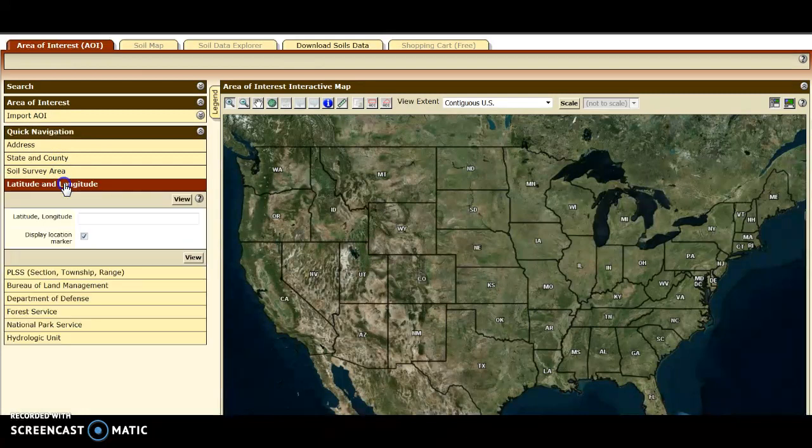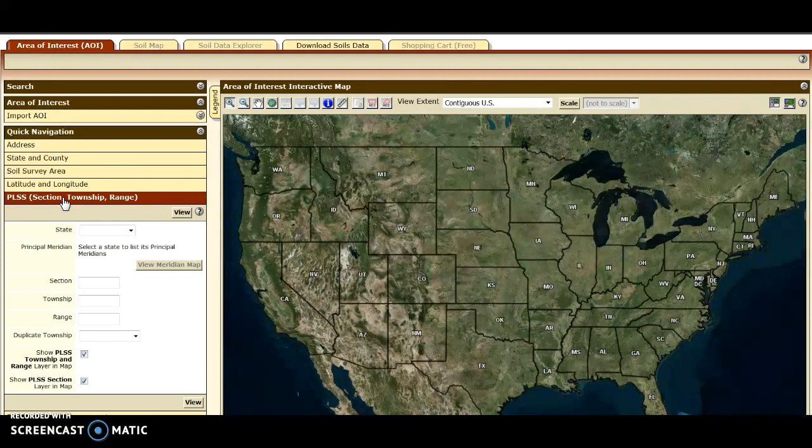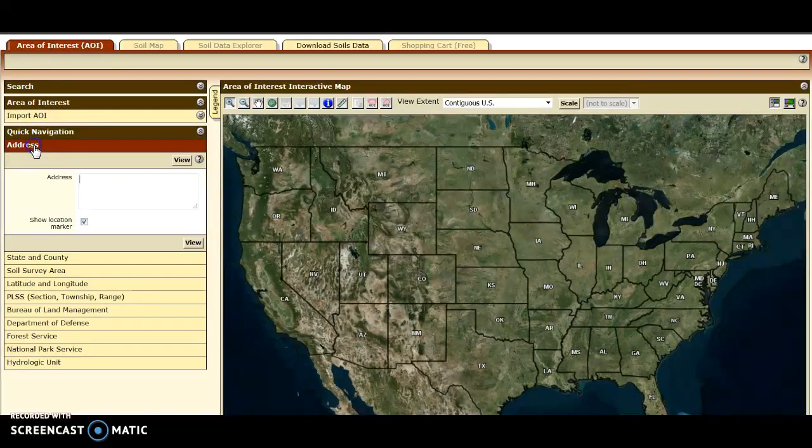Likewise, if you had latitude, longitude, you could do that. Section, township, range. Those of you familiar with the old paper maps are more familiar probably with this type of designation. Anyway, there's a lot of different options here that you could use, including even the watershed hydrologic unit code, which is USGS rating. So why don't we get started using the address for our university.